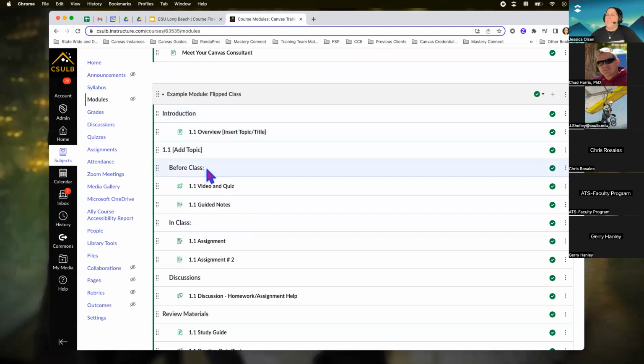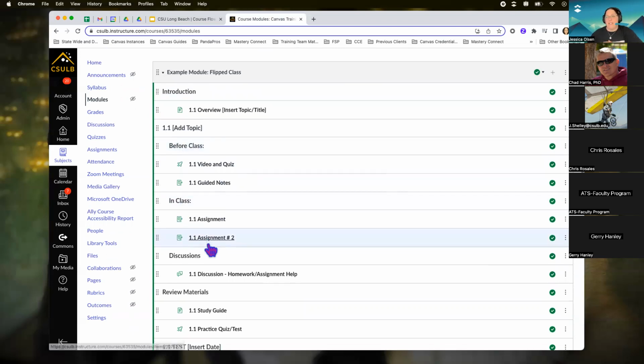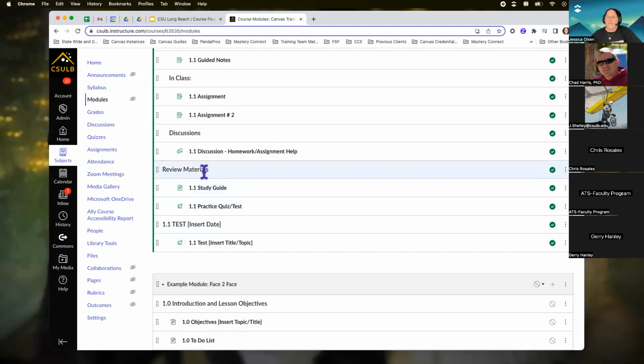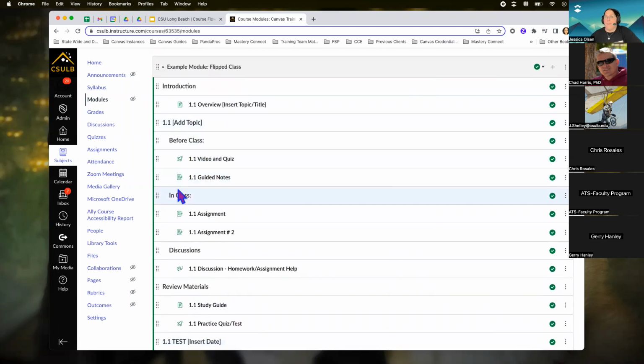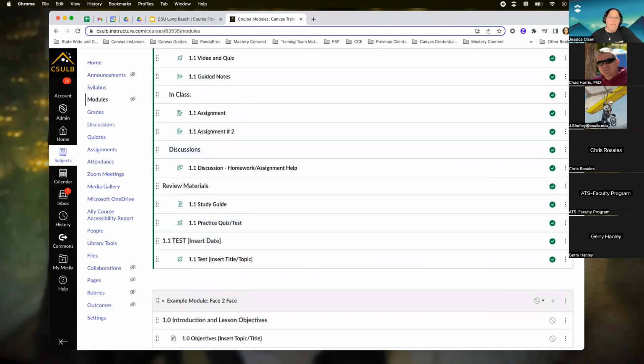Okay, so you can see here how I've used the indentation to indicate what students are supposed to do before class, what they're going to do in class, the discussions that are related to the topic, and then I removed the indentations for review materials and when the final assessment will occur. So this is a great example of how you can utilize the indentations to show level of importance and how things are related to each other.